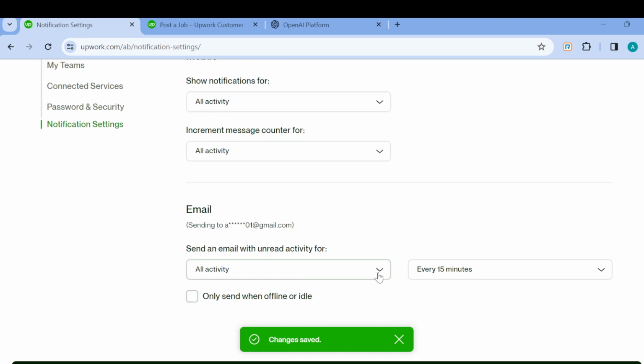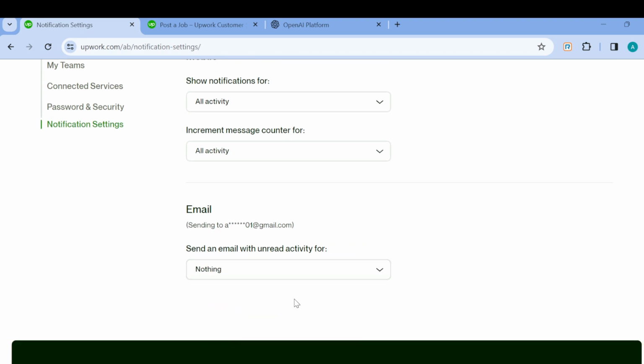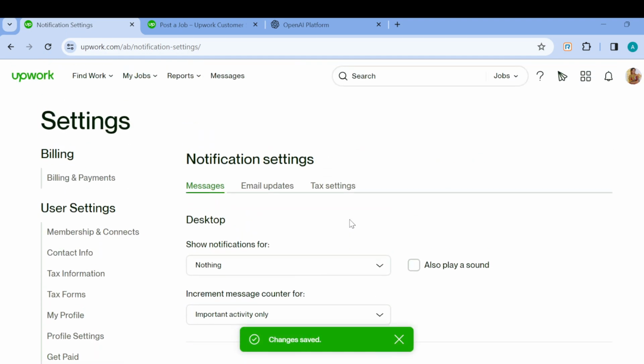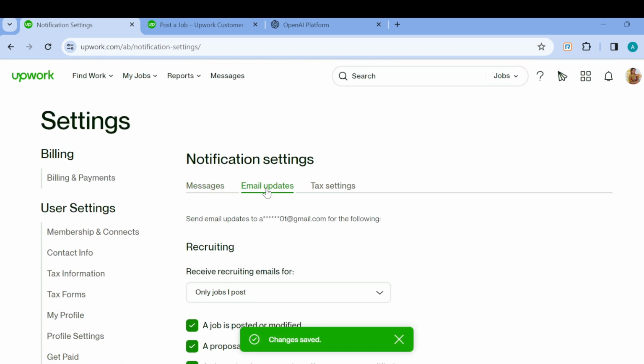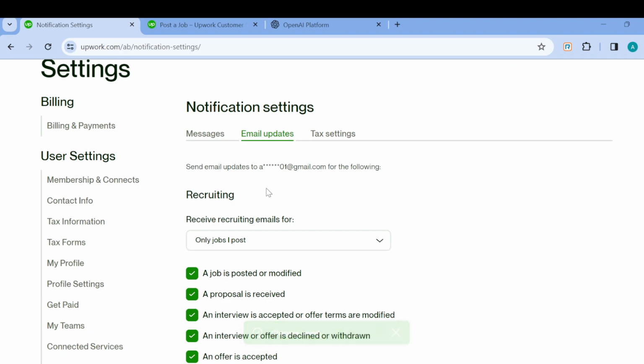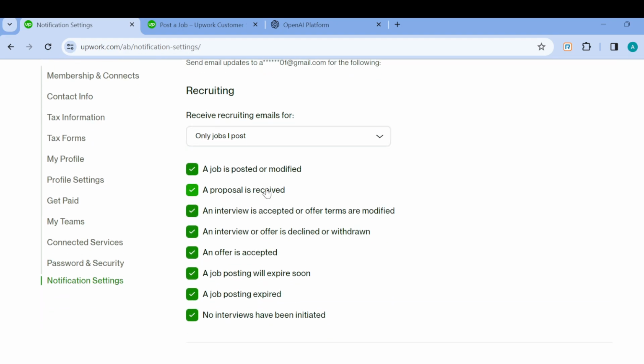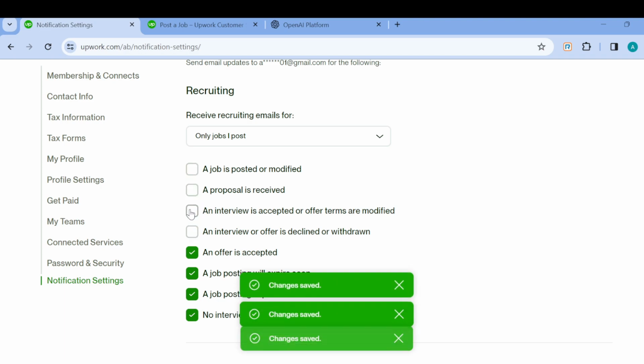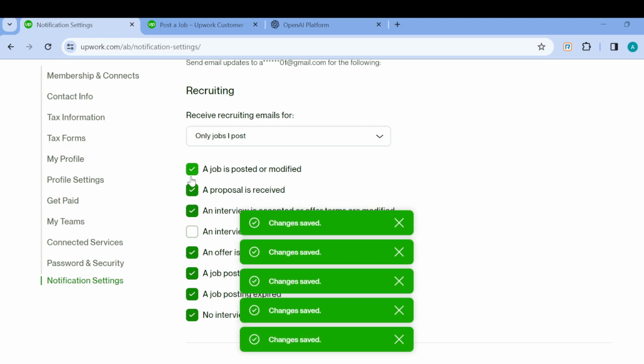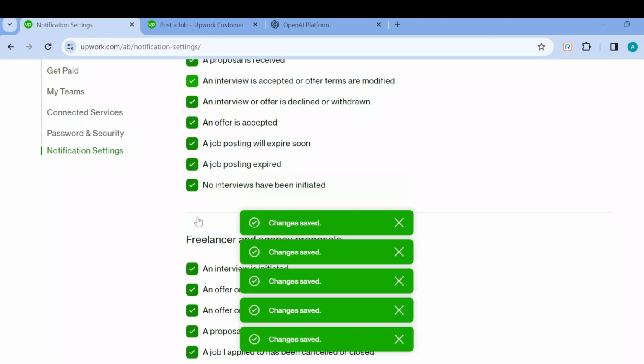For email too, you can just tap on the box here and click on Nothing. Then you no longer receive notifications for your email. And next applies to email updates. So to remove notifications for this particular tab, you can just tap on all of these boxes. All right, and as you're tapping on them, you will no longer be receiving notifications for them.